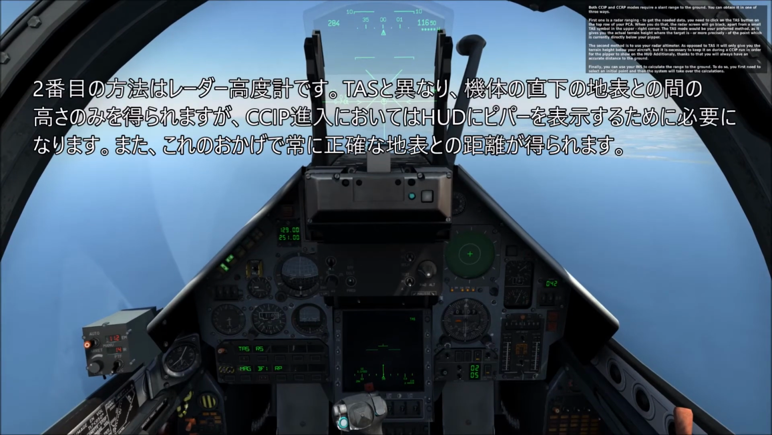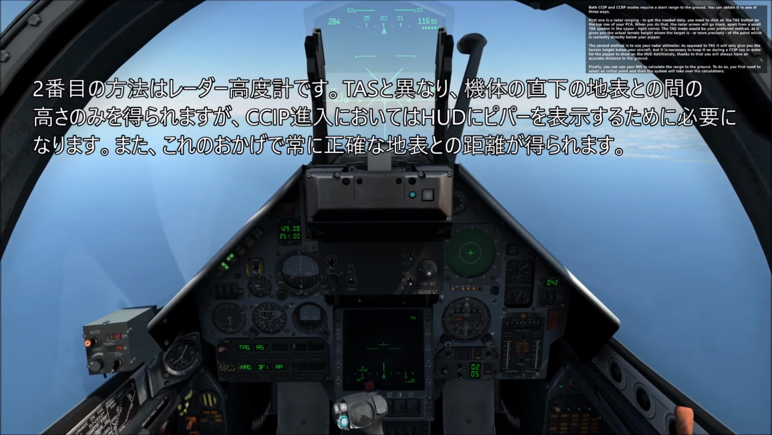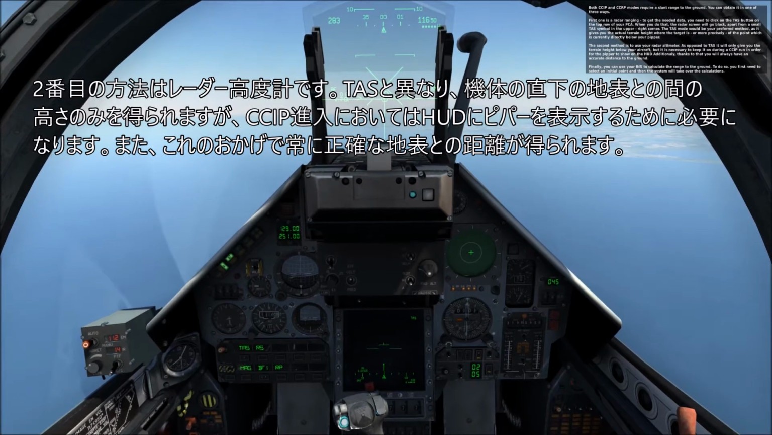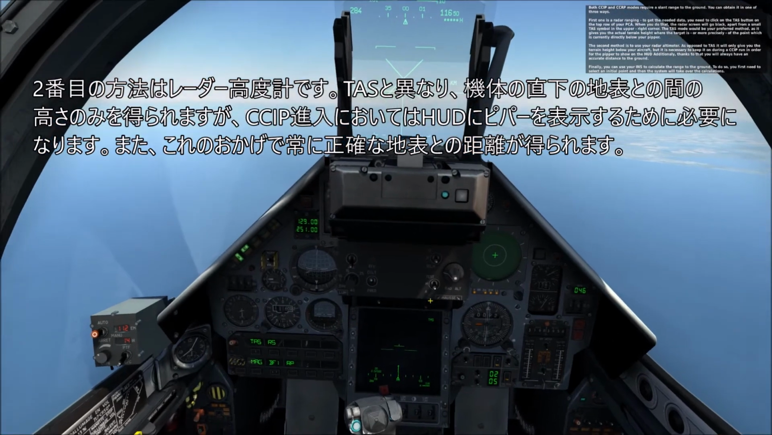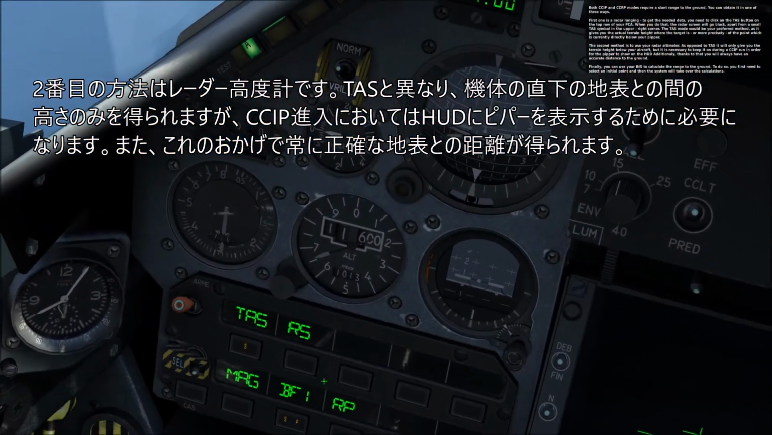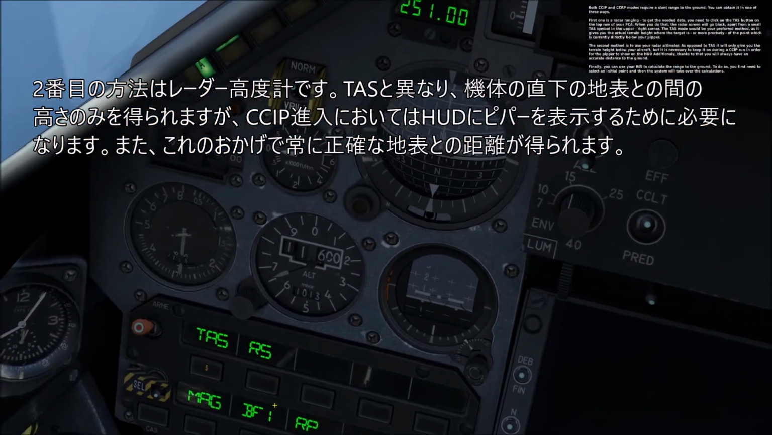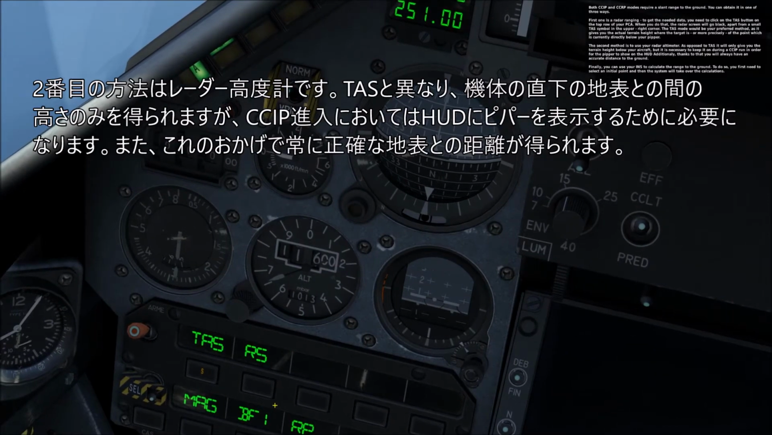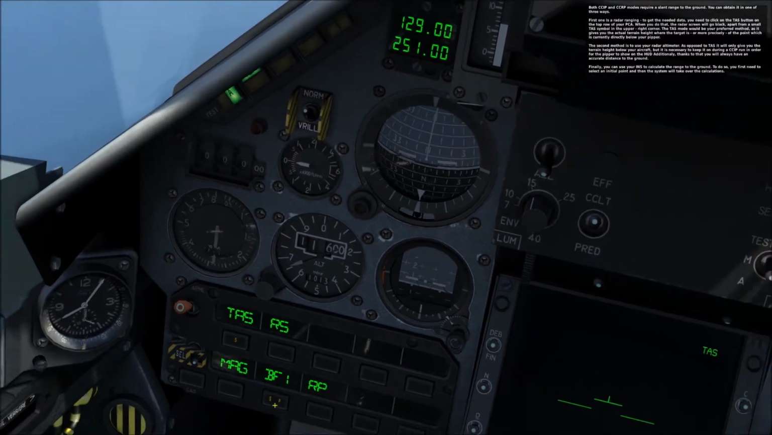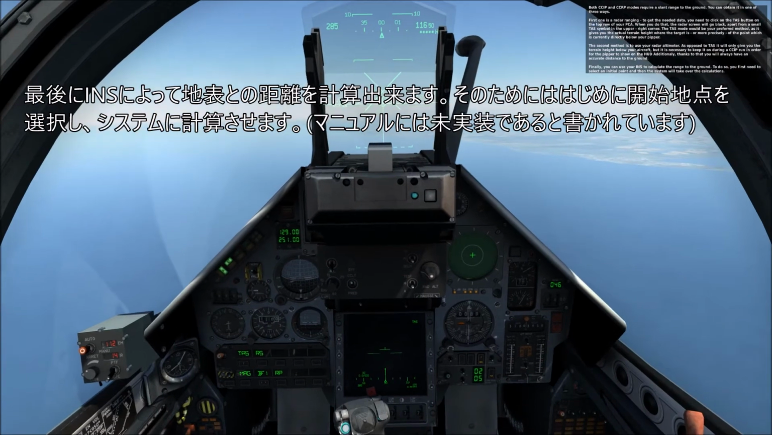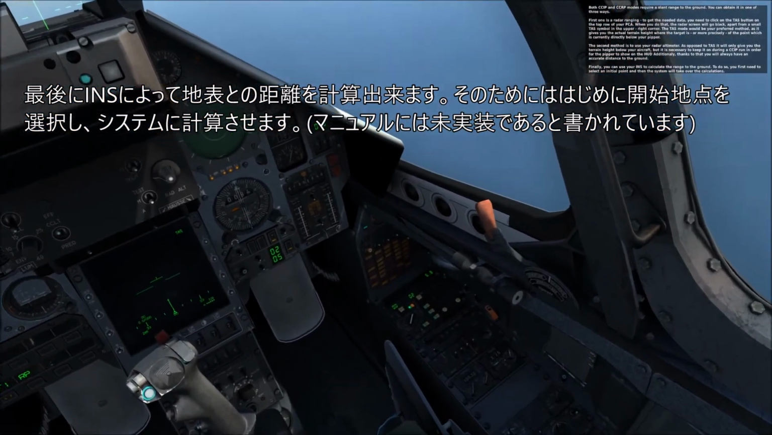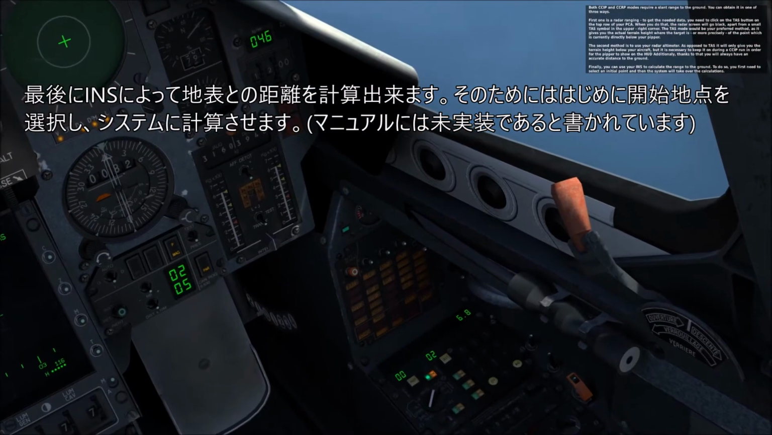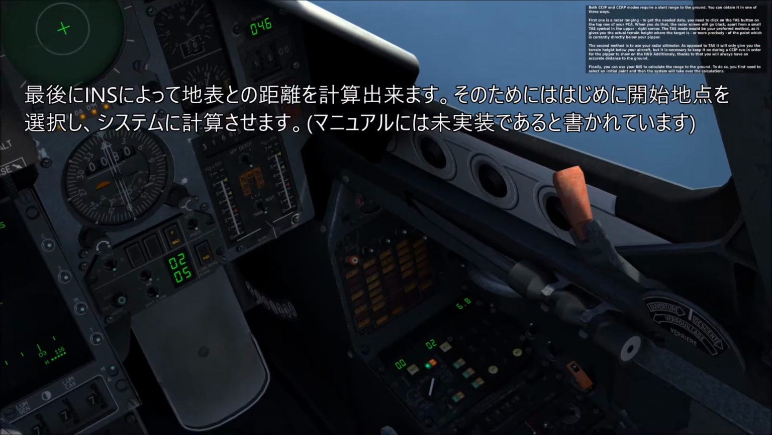The second method is to use your radar altimeter. As opposed to TIS, it will only give you the terrain height below your aircraft, but it is necessary to keep it on during a CCIP run in order for the Piper to show on the HUD. Additionally, thanks to that, you will always have an accurate distance to the ground. Finally, you can use your INS to calculate the range to the ground. To do so, you first need to select an initial point, and then the system will take over the calculations.